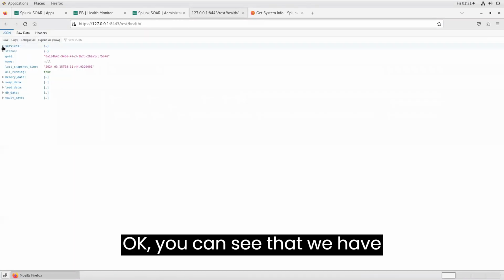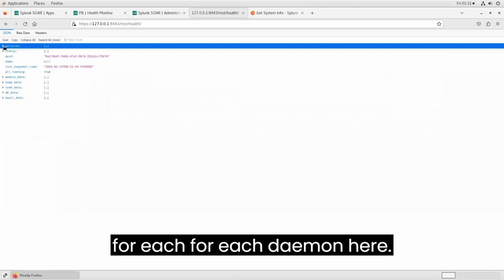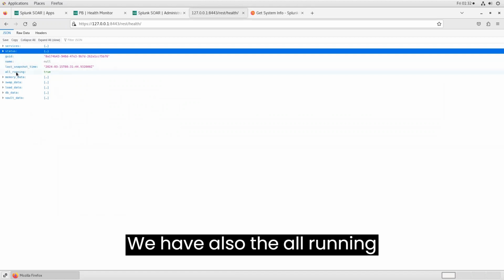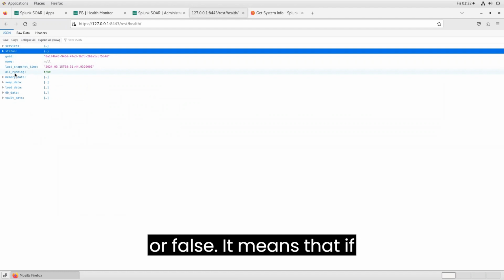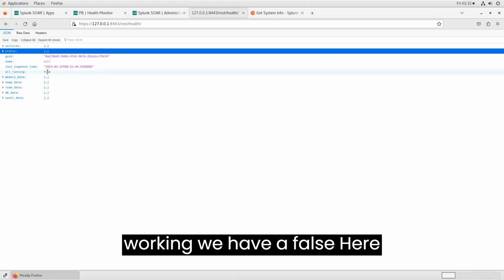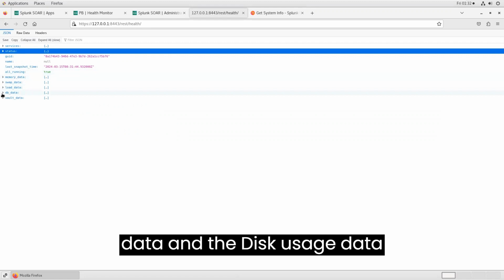you can see that we have the services status for each daemon here, running or not running. We have also the all running field, whose value is true or false. It means that if one or more of the daemons is not working, we'll have a false here. We have also the memory data, the load data, and the disk usage data, okay?